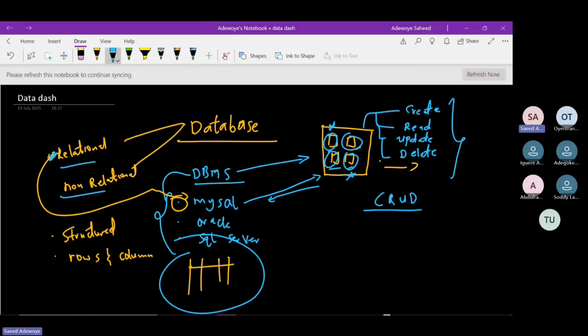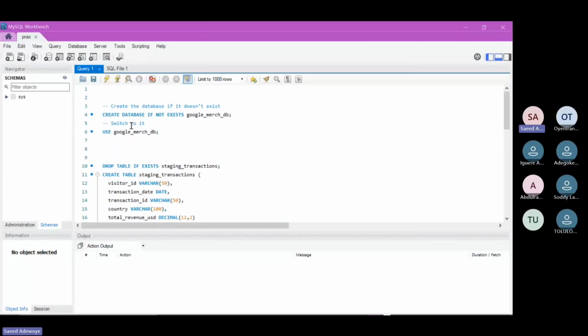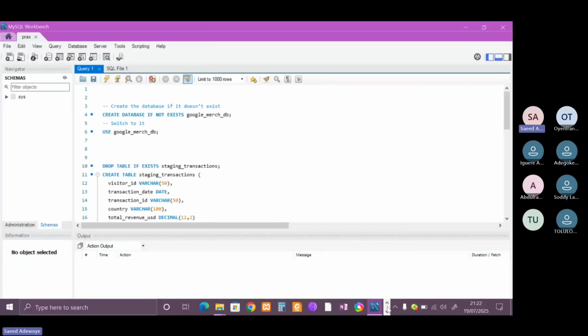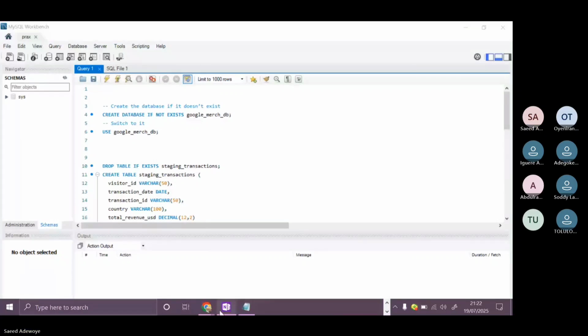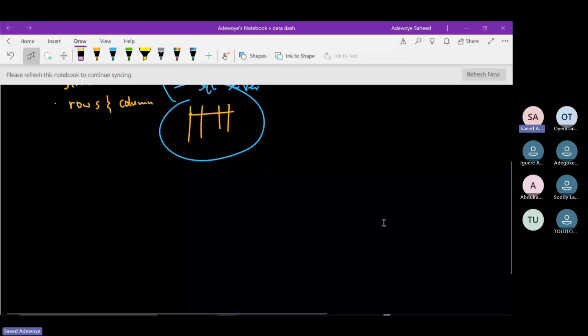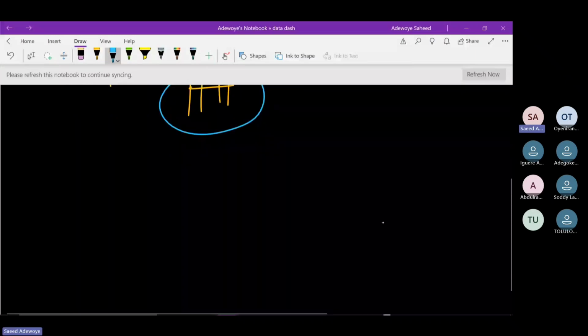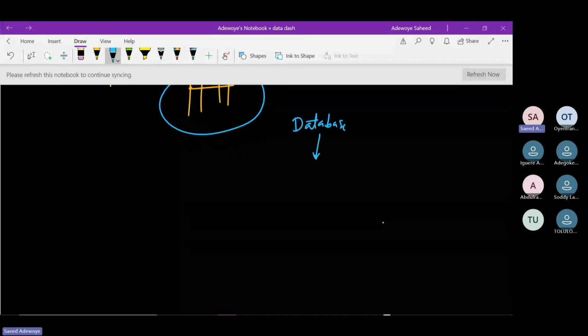But specifically here, since we are dealing with a relational database, this is the workflow we are following. Let me just draft that out. Let's have something like this. We are following this workflow. We are creating our database first. After creating the database, we'll create some tables inside.